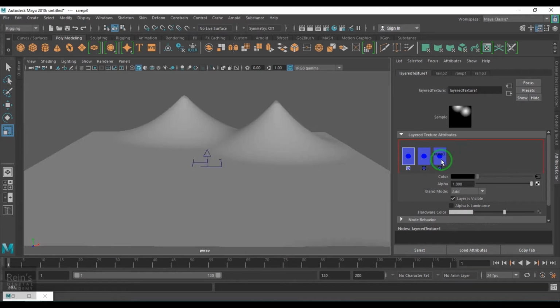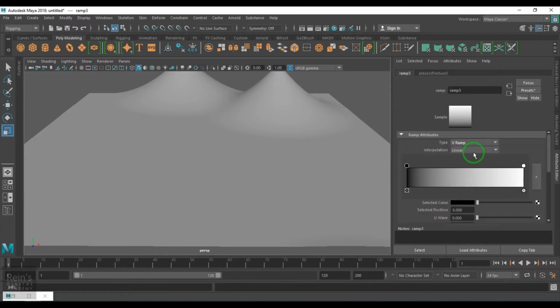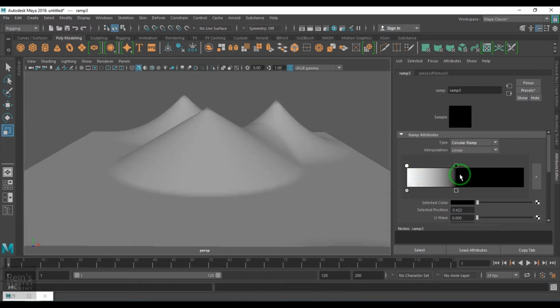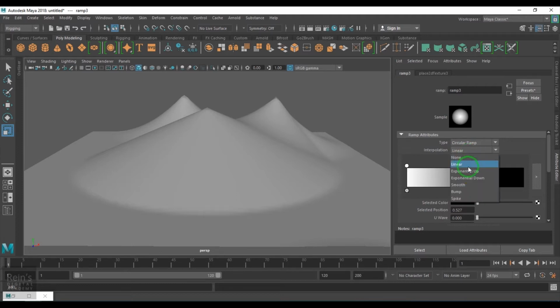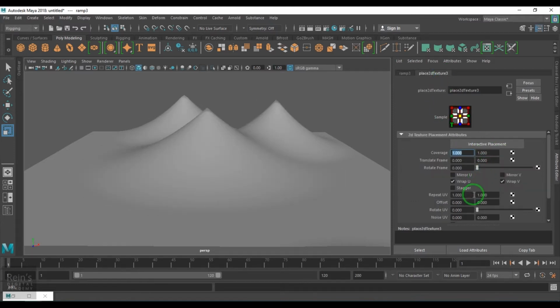Use middle mouse button. You can choose the blending mode to add, and then the ramp type to be the circular ramp, and exponential down like that, and then you can maybe scale this or translate this as you wanted it to be, like that.